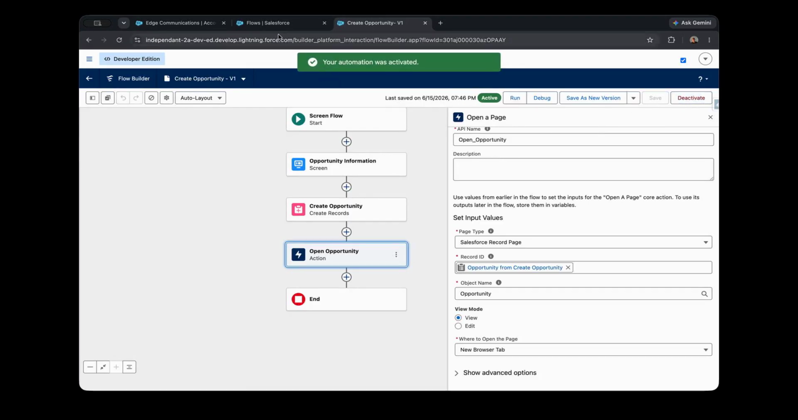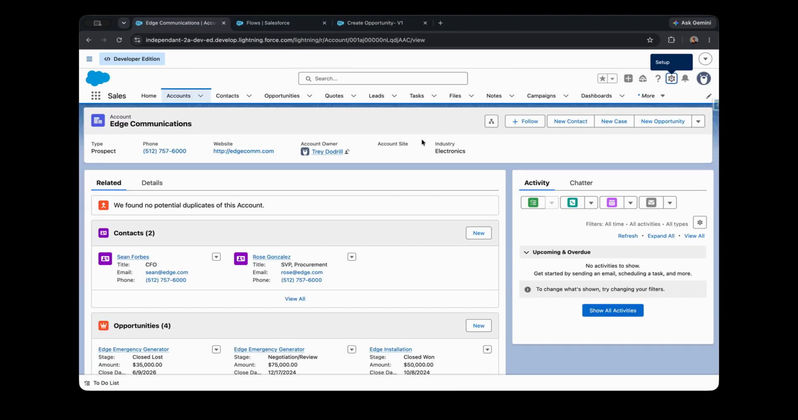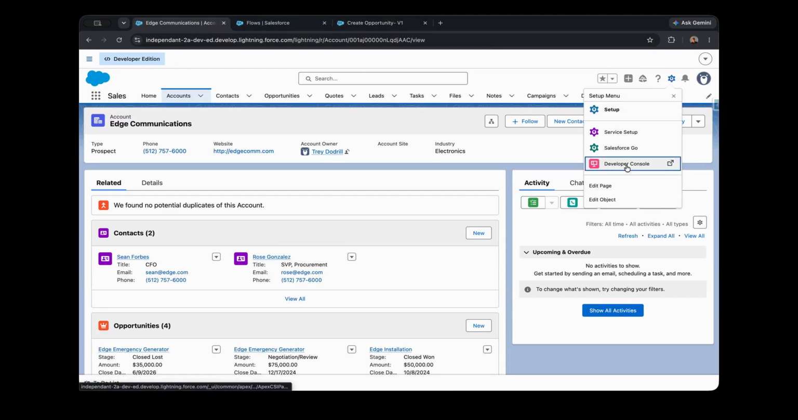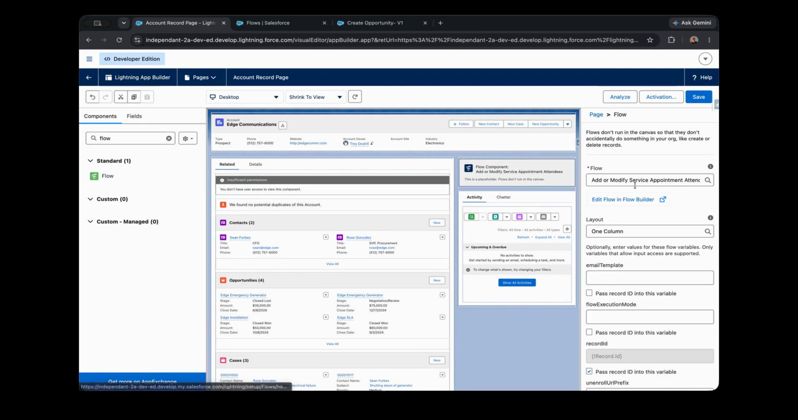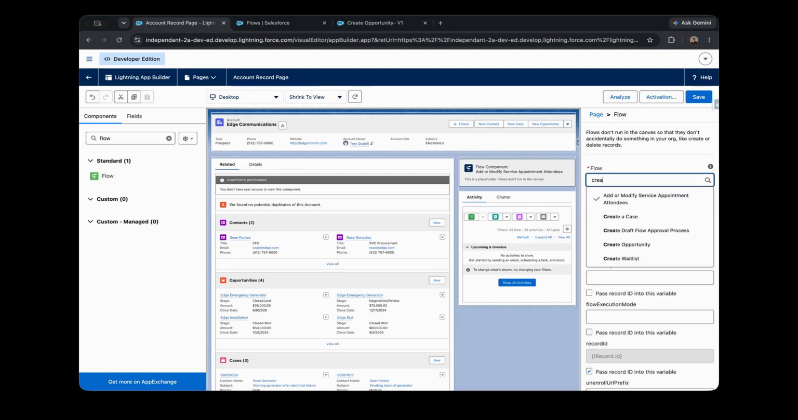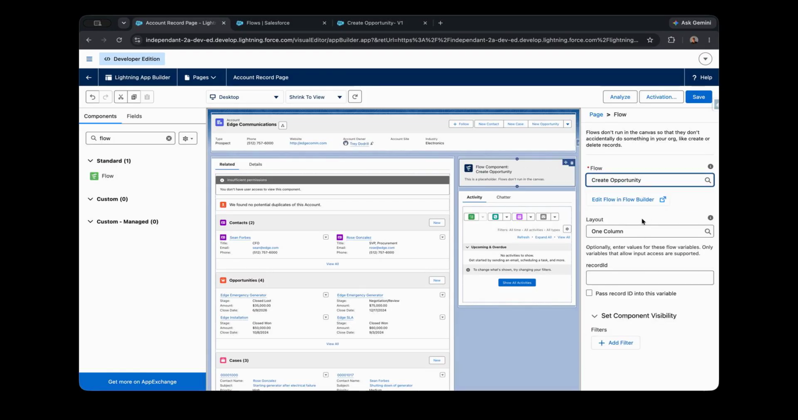So now that this flow is active, I can jump back to the account page here. And I'm going to click the gear icon, edit page. And from my components here, I'm going to search for flow. And I'm just going to drag and drop this at the top right. And then I'm going to change the flow to the create opportunity flow.